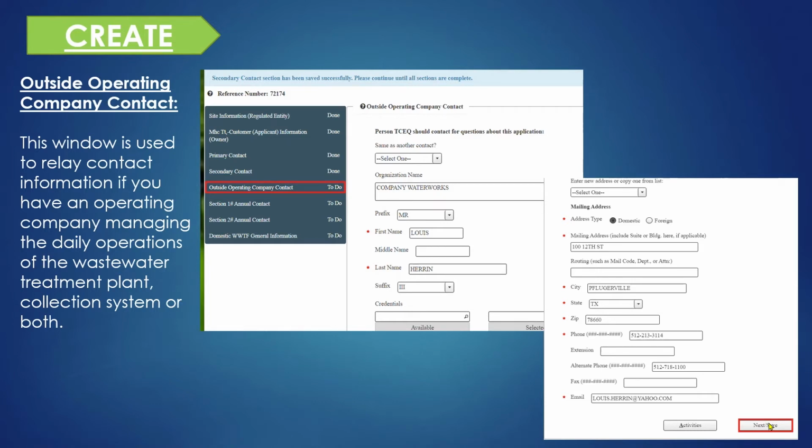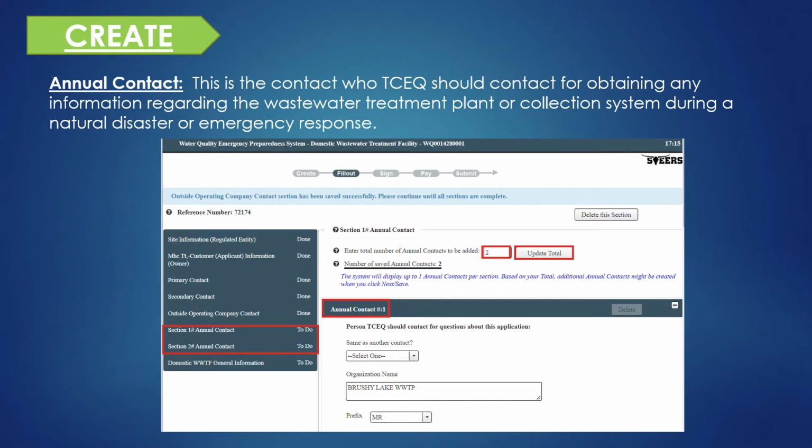The user should review the existing data in the window to see if changes are needed. If no changes are needed, upon review, the user can click Next Save to save the information and move on to the Section 1 Annual Contact window.